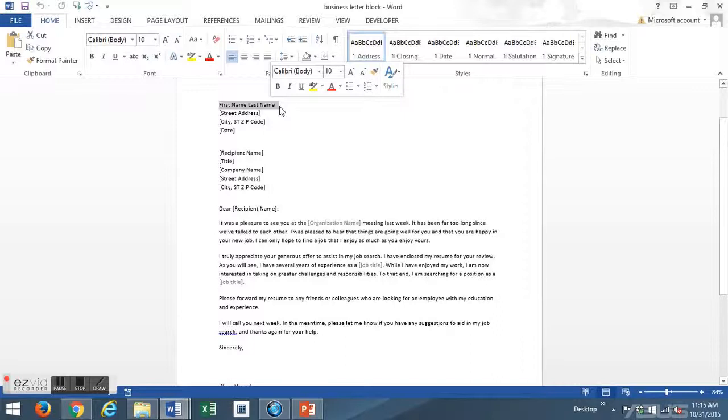What you will see is at the very top, where the cursor is flashing, you type in your first name and your last name. Then you hit the enter key, sometimes referred to as the return key. After that's complete, on the next line you enter your street address, hit enter, enter the city, state, and zip code, hit enter, enter the date, and hit enter. Hit enter again to get a line or a space between your address and the recipient's address.